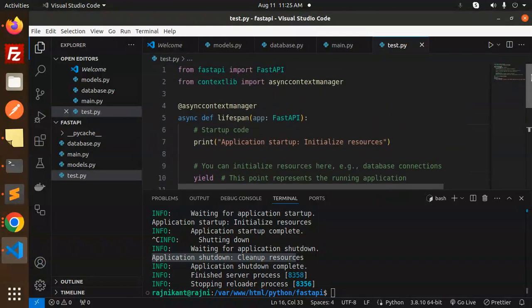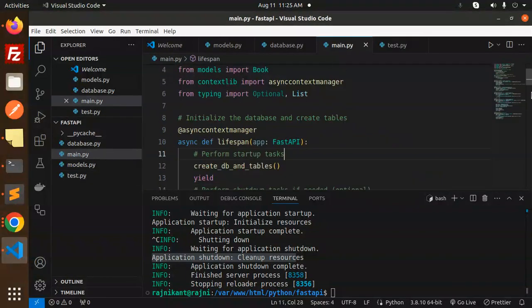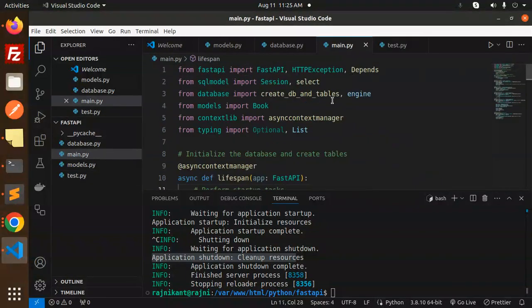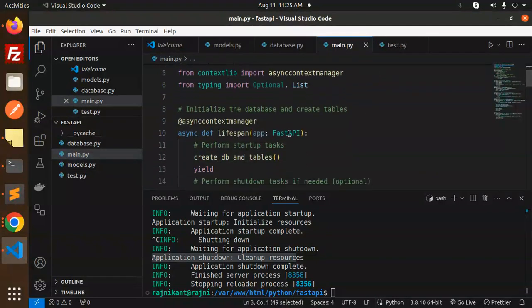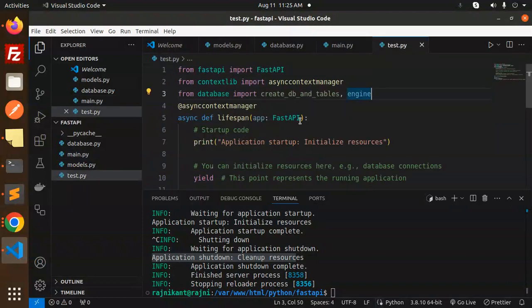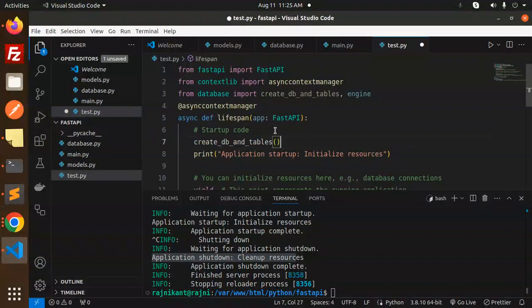So let's do a database connection. I already have the database connection over here, so I will import from the database module and call this function. I'm going to call this here. Let's have a look at the startup event. I'm going to do the connection part here.